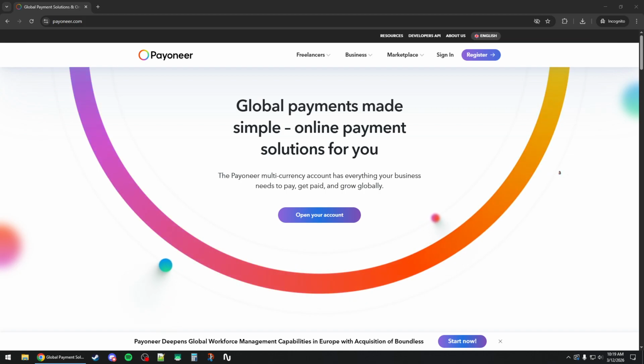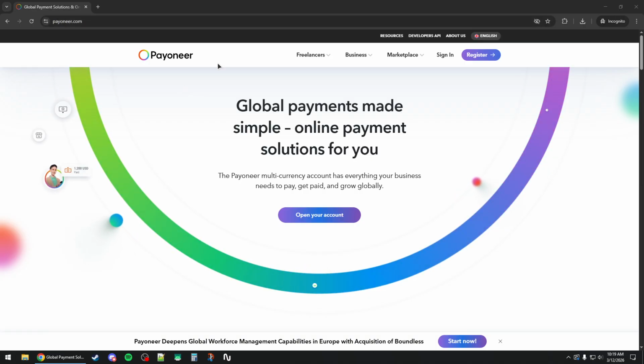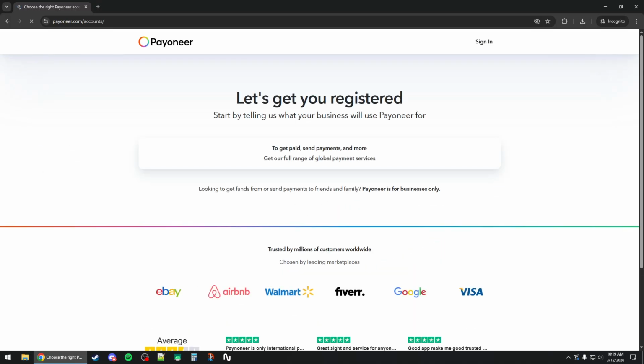How to register or create a new account on Payoneer. So first you will need to go to payoneer.com. You can also click on the link in the description below. And then you want to click on register or open your account.